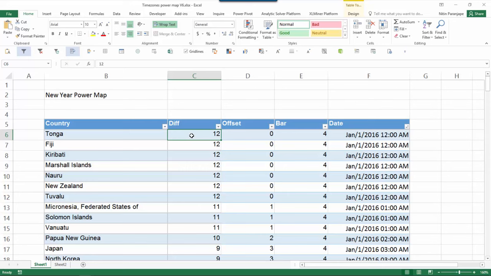I just published a Power Map video showing how the new year progresses across time zones. In this video, we will see how that was done. The data is quite simple. First column is country, second column is time zone. I removed the plus and minus signs.